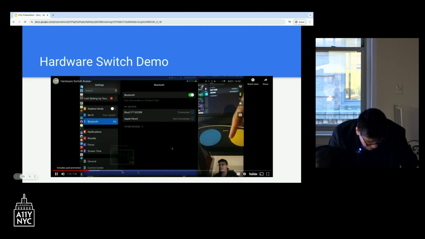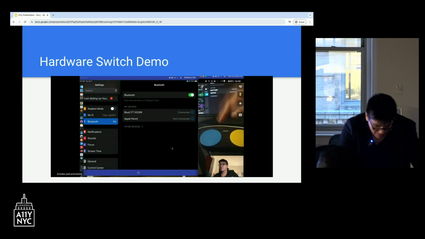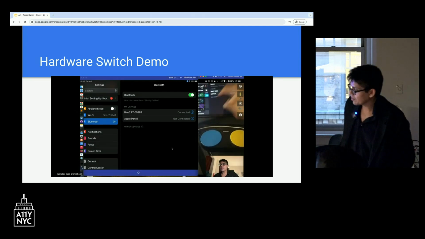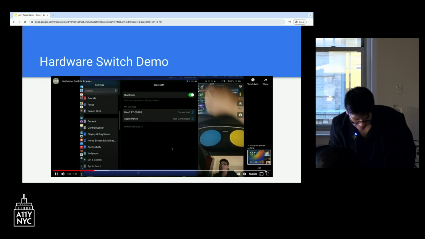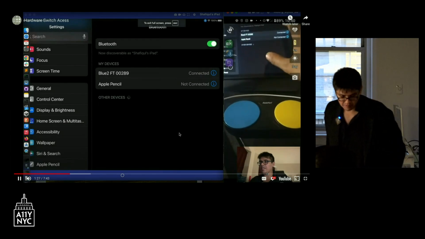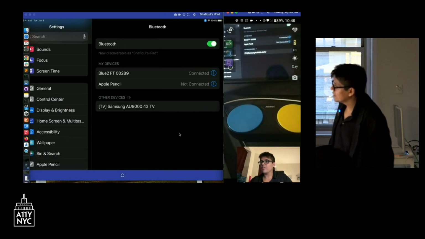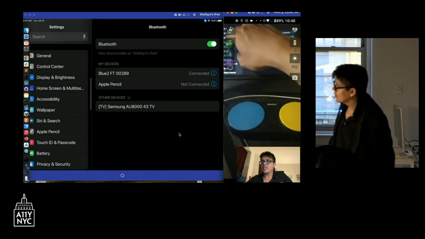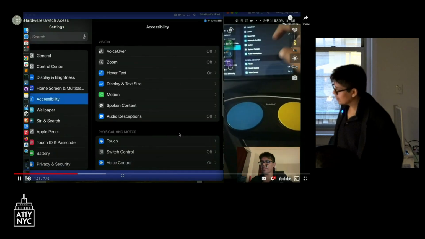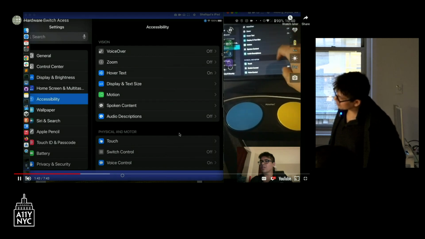Now, you have to pair this hardware switch to the iPad. Once you've paired the two devices, then you can actually activate and discover the device. I've connected it already, so this is already set up. There's no need to do any of that anymore, but if you want, you can forget the device and then you can repair it. So now it's paired. That will take a little while, but it's very easy to pair.